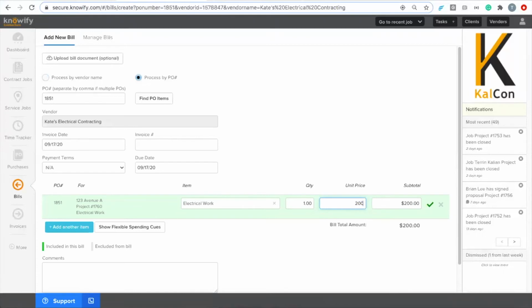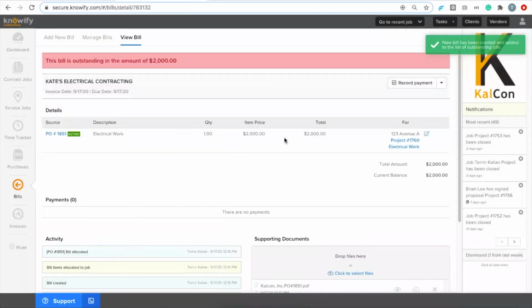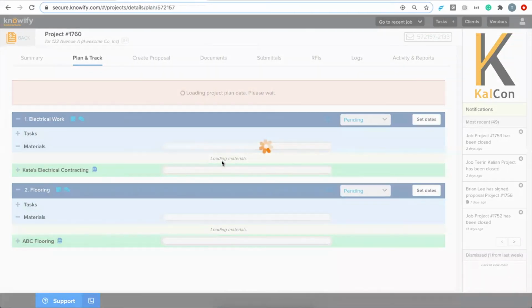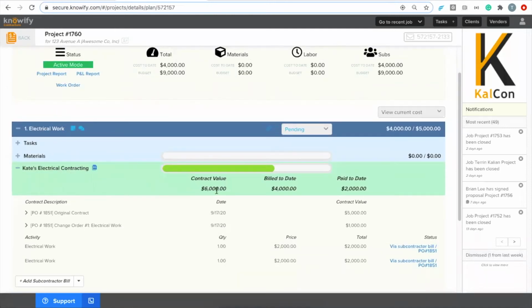And I could say, okay, they just sent another bill for the next $2,000. And it's just going to keep taking that out of my contract value to show me where I stand on this project. And I'll be able to see this nice detailed breakdown of the electrical work. Kate has signed a $6,000 contract with me. She sent me $4,000 in bills, and I've paid $2,000 of those bills. And that's how we can really get this granular information on where we stand, and not just how much the job has cost us, but why it has cost us that much to date.